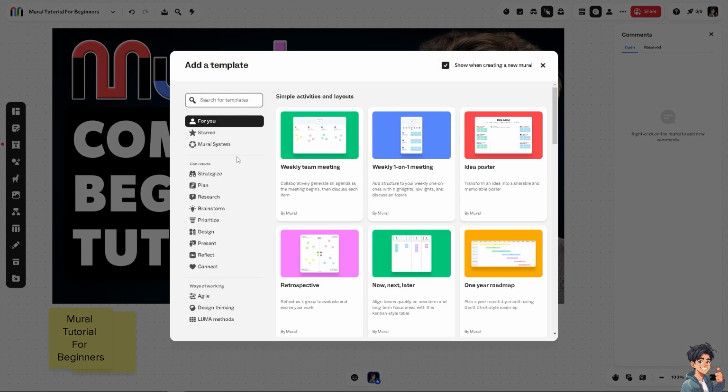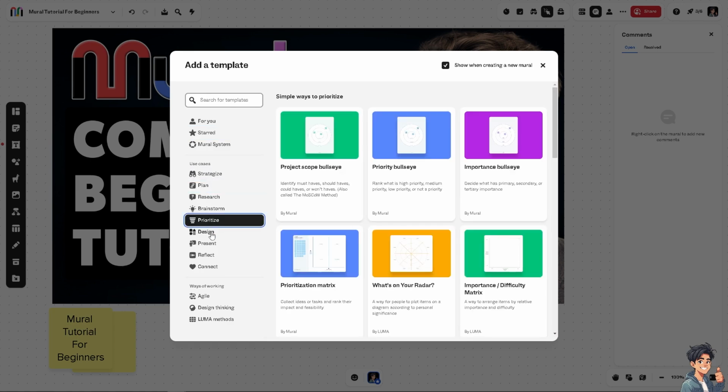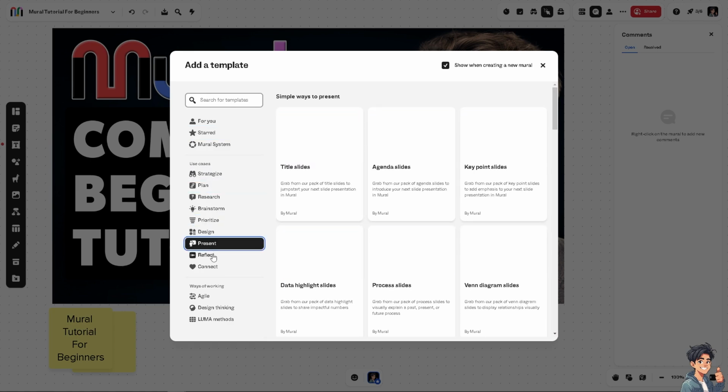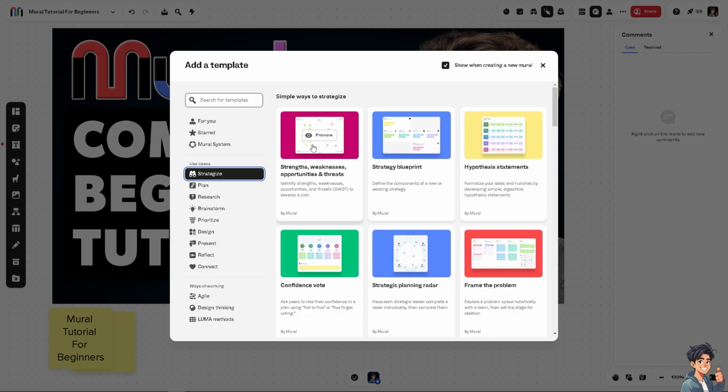Now, if you're not sure where to start, use one of Mural's many templates. Templates are pre-designed layouts for various purposes, such as brainstorming, strategize, plan, prioritize, design, present, reflect, and connect. So there's a lot that you can choose from here. For example, we're going to choose Strategize.